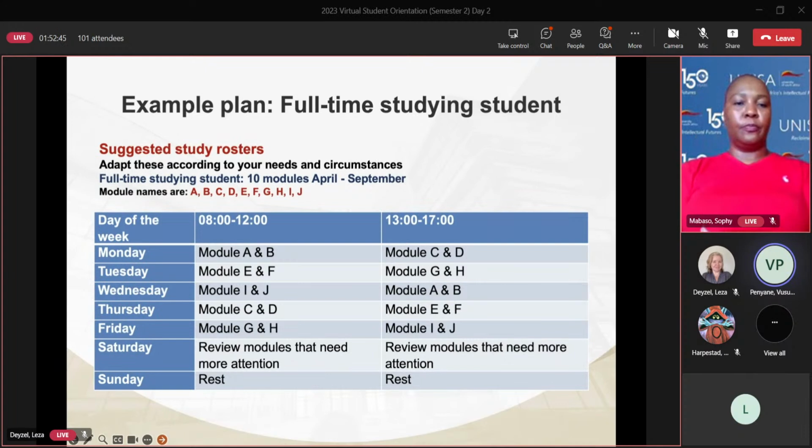This is also an example of the 8 hours that you are talking about. If you are doing 10 modules, this is the roster that you can actually use. So, for example, in the morning, I have module A and module B, from 8 to 12.